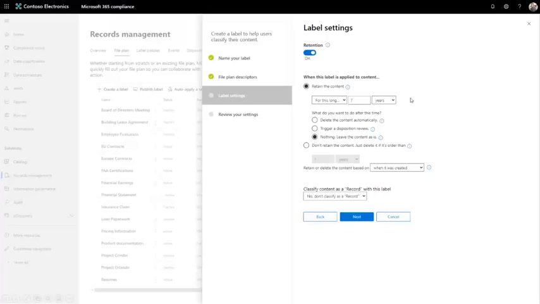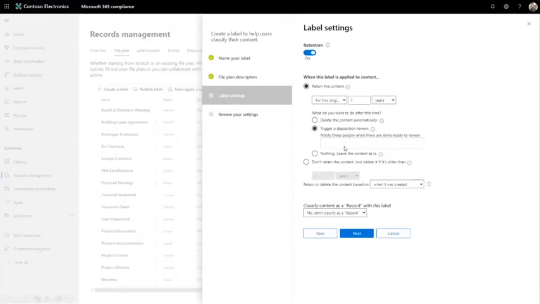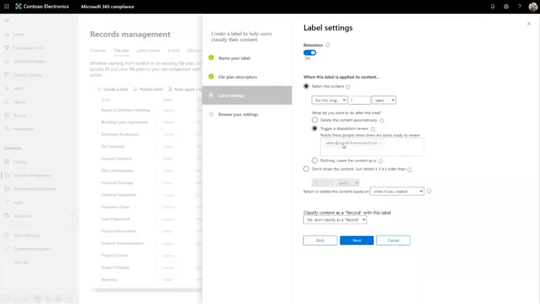I'll leave it for 7 years. That's fine. And then what do I want to do when the 7 years are up? I could choose to do nothing or to choose to delete automatically, which might be appropriate. But in this case, I'm going to choose to trigger a disposition review to be able to show you that experience.